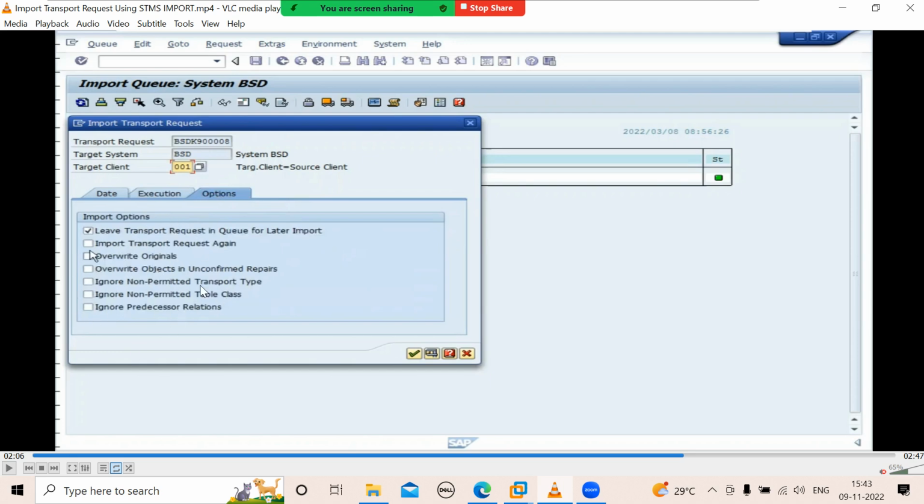These options that the transport request owner will give you, whatever options you have to choose while importing the transport request, you don't deal with these options. You only need the transport request number, the target system, target client and the options you want to choose at the time of importation. As a basis consultant, your duty is what? Just import a transport request.